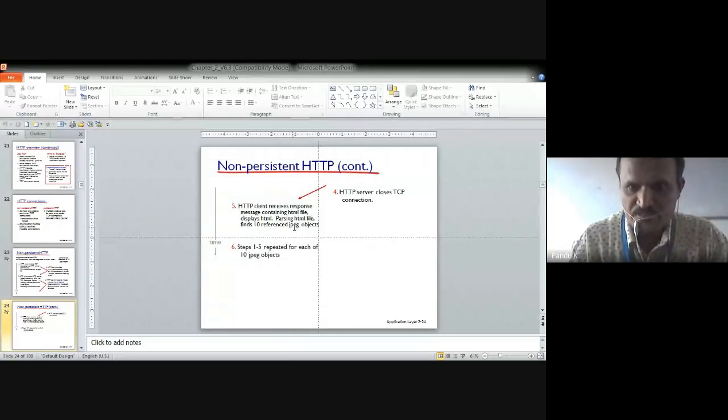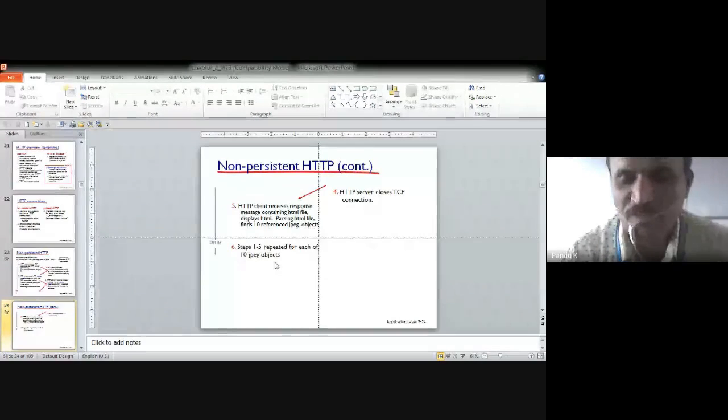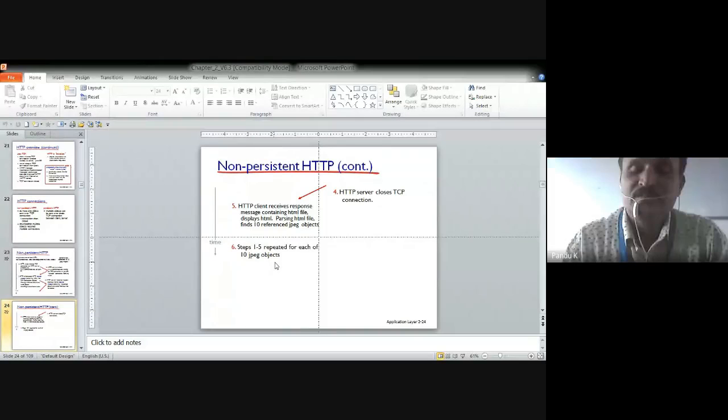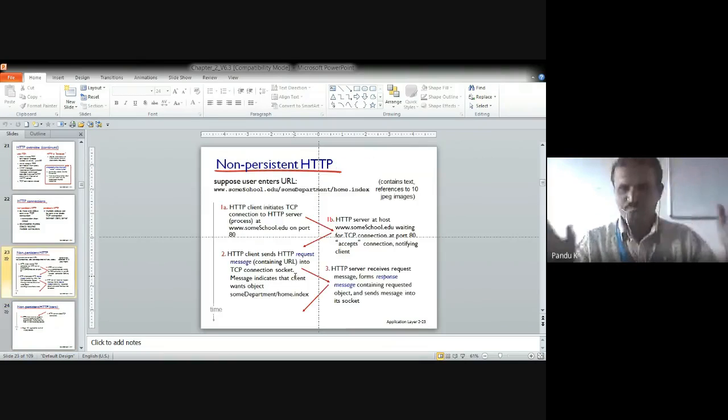Yes, and parsing the HTML file, it finds 10 referenced JPEG objects. Yes, whatever he requested is downloaded. So if there are 10 objects, a TCP connection has to take place 10 times, 10 t-shirts you have to download. Because she wants to, it is her birthday, she is giving 10 t-shirts with different colors, with different models. Every time she has to make the connection, transfer a t-shirt and close, then the next t-shirt, like that, okay? So you got it? Whatever the TCP phases are, the same thing has to be transmitted: handshake, data transfer, and close.